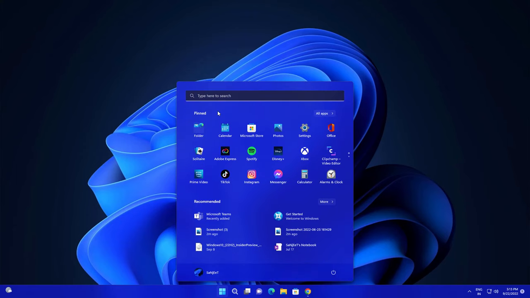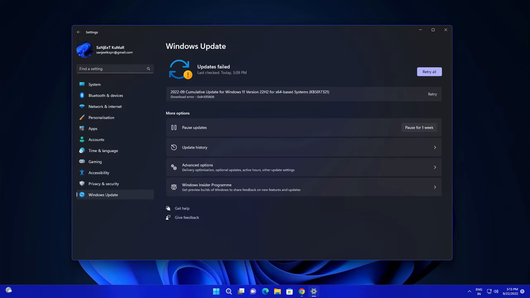So guys, Microsoft launched the Windows 11 22H2 update and you already updated, but there is one update which is not installing. Like you are clicking check for update again and again, it is not installing. So just go into Windows Update and you can see here it is also not installing. So in this video I'm going to fix this and we are going to install it.